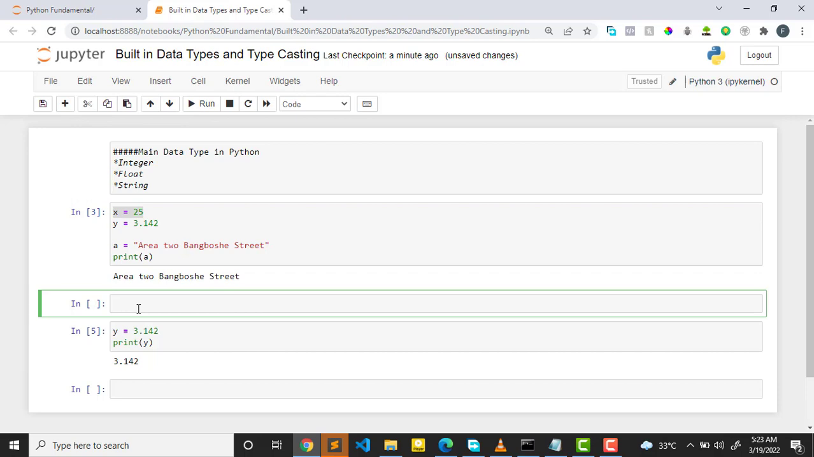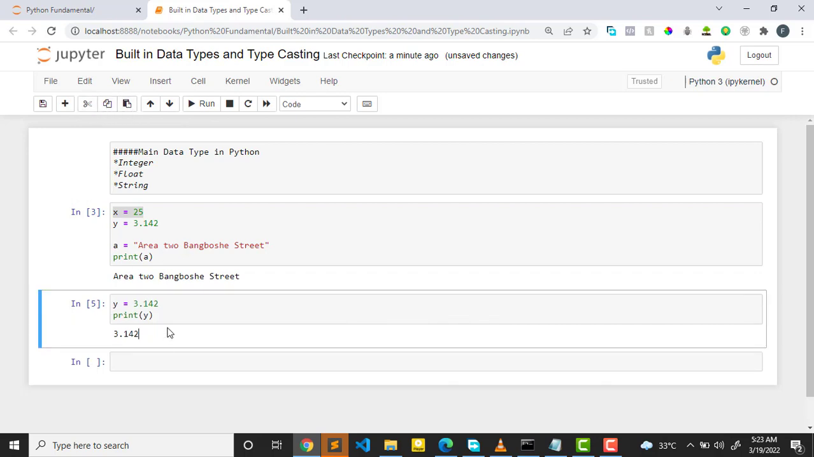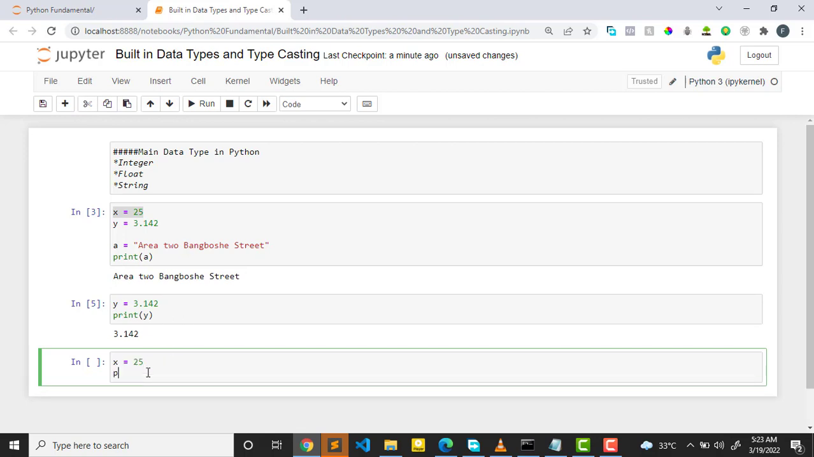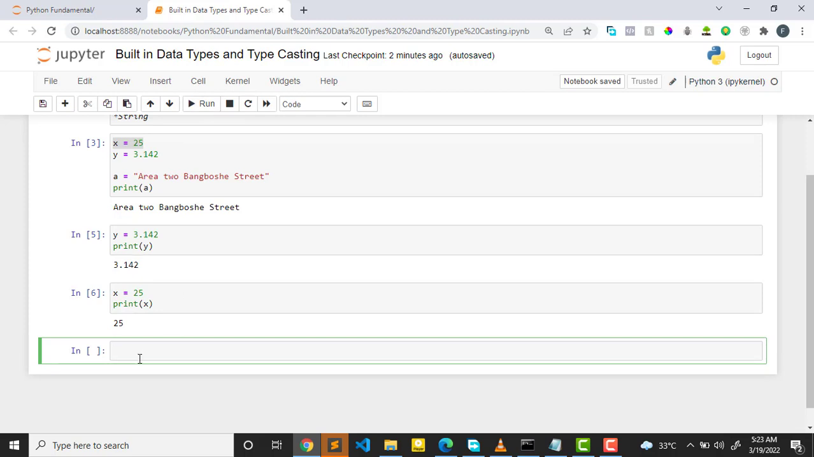Let's say for instance you want to delete the cell, and I want that cell to be under. Okay, let's say you have this and you want to print it as well. You have to print, and then you just say X. All right, so let's run it. It gives us 25.